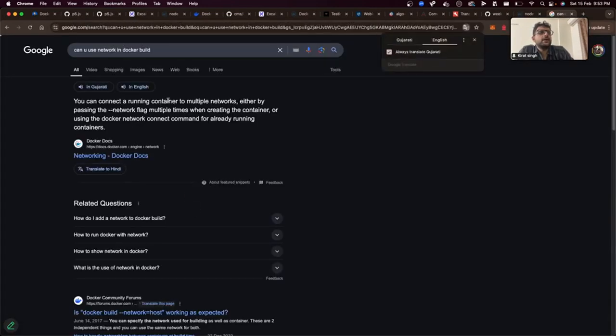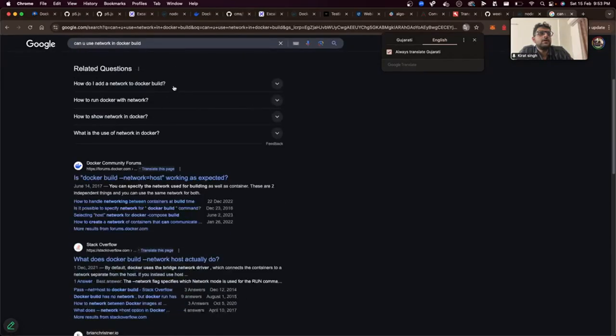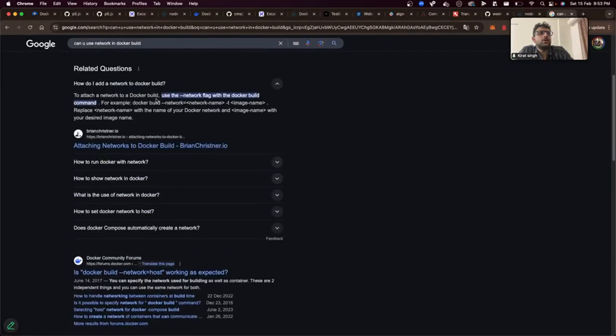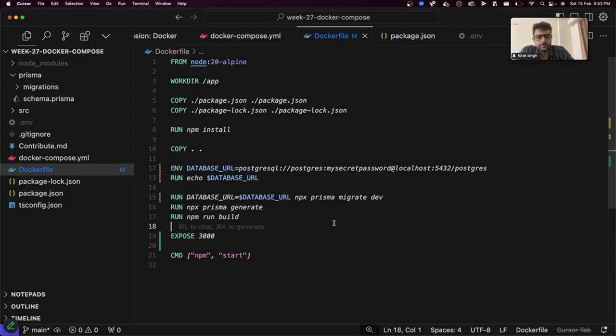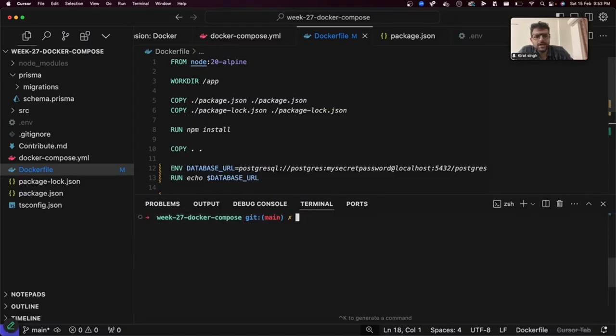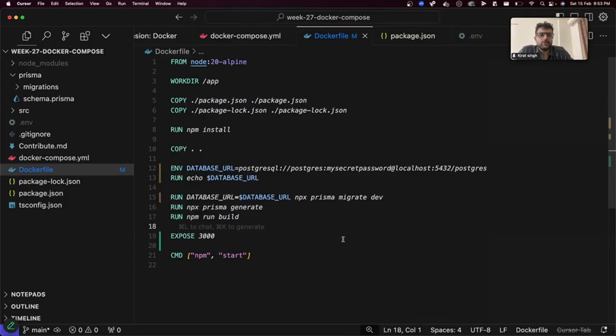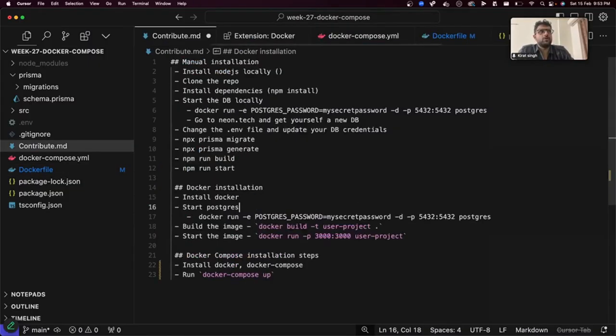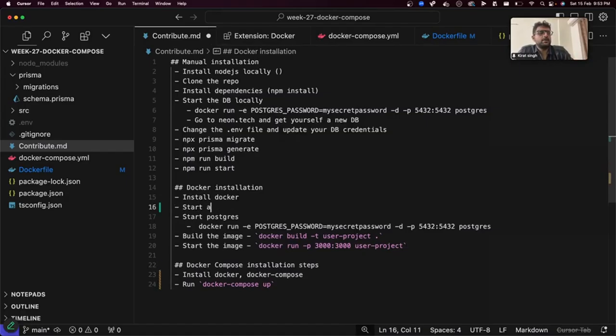You can connect running containers to attach a network to Docker build. Oh, seems like you can. Oh, simple enough. ठीक है guys, तो फिर तो simple है. We just have to make sure when we are building, we are using the network. तो यहाँ पे unfortunately the steps will increase now. Number one, start a new network. So Docker network create, let's call this user underscore project.